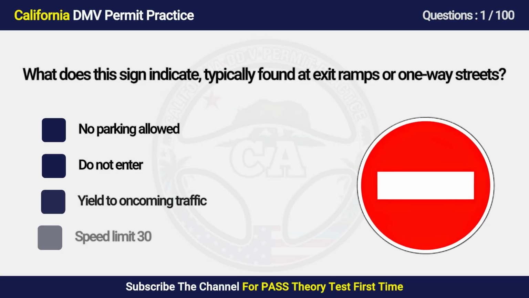Question 1. What does this sign indicate, typically found at exit ramps or one-way streets? A. No parking allowed. B. Do not enter. C. Yield to oncoming traffic. D. Speed limit 30.